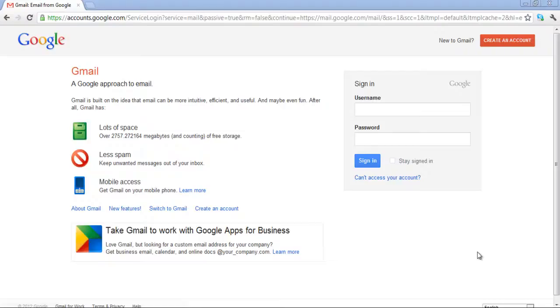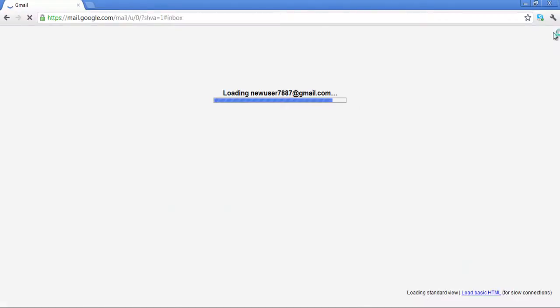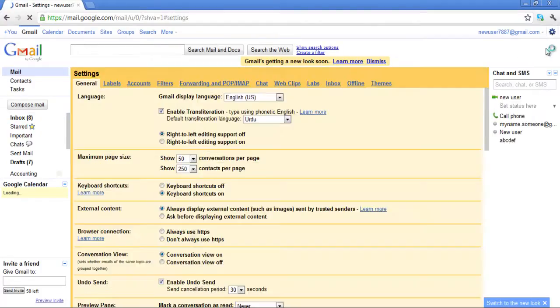In this tutorial, we will show you how to retrieve messages from multiple email accounts in Gmail. First of all, log into your Gmail account with your email address and password. Once you have logged into your account, go to the Settings button and select the Mail Settings option.